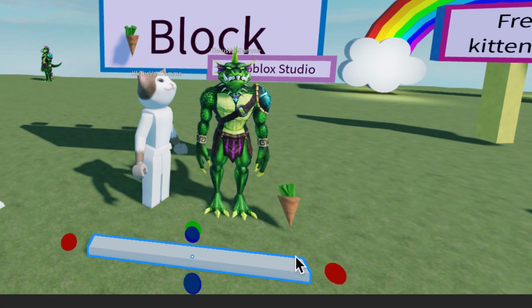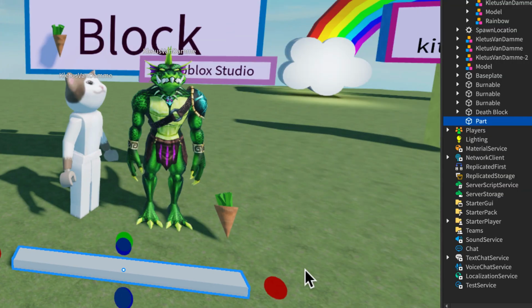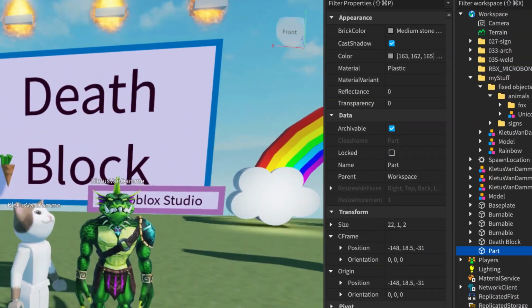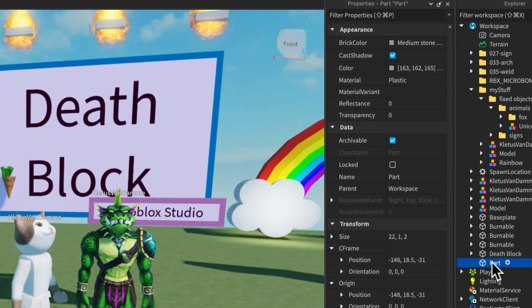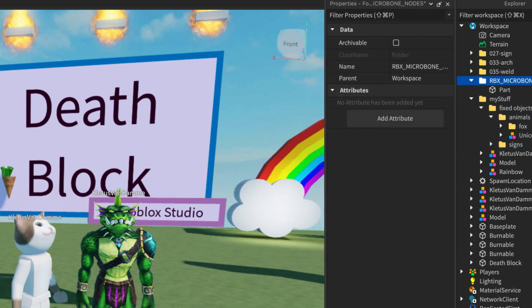How do I open the Explorer panel? Option X. Thank you. Option P. Take the part and put the part in a folder. Then put a tool in the folder.